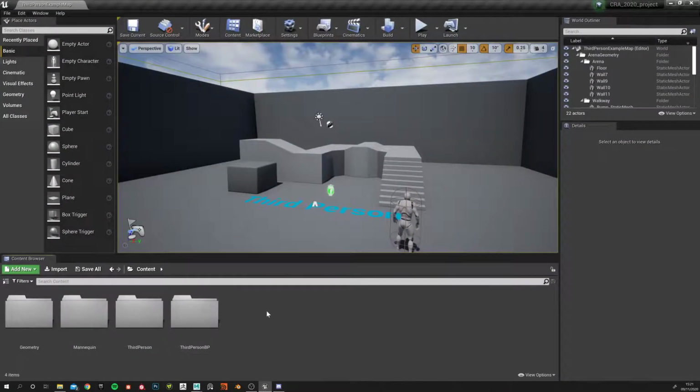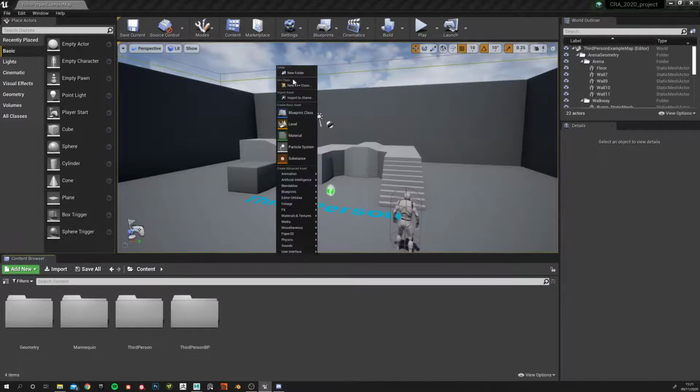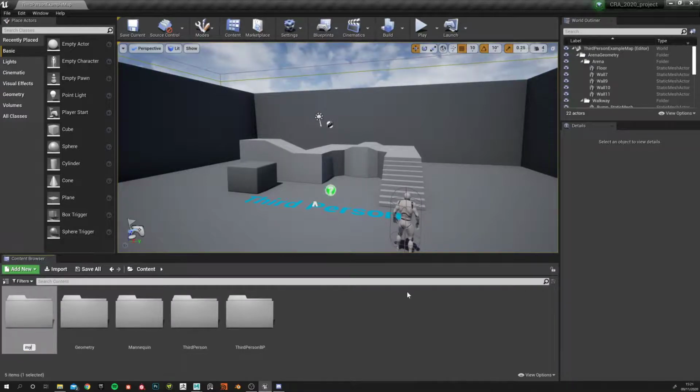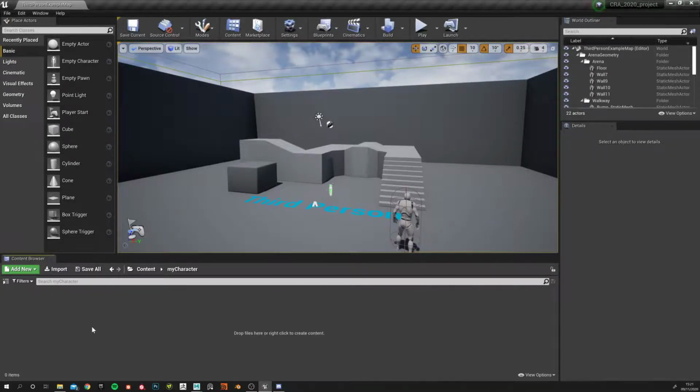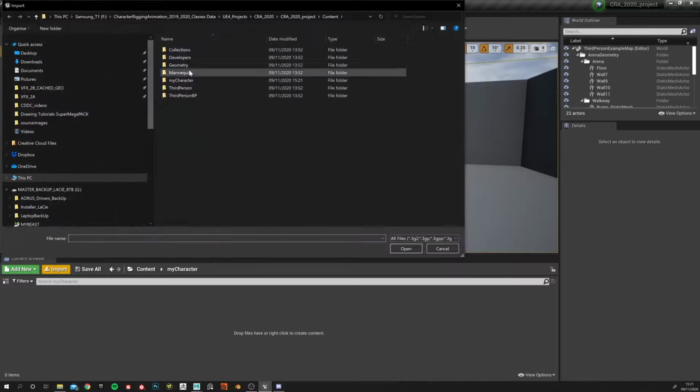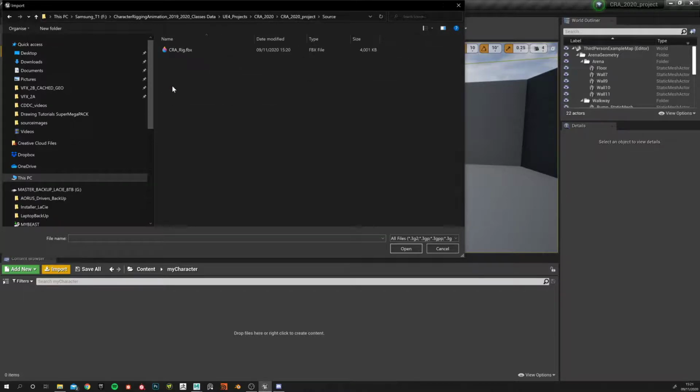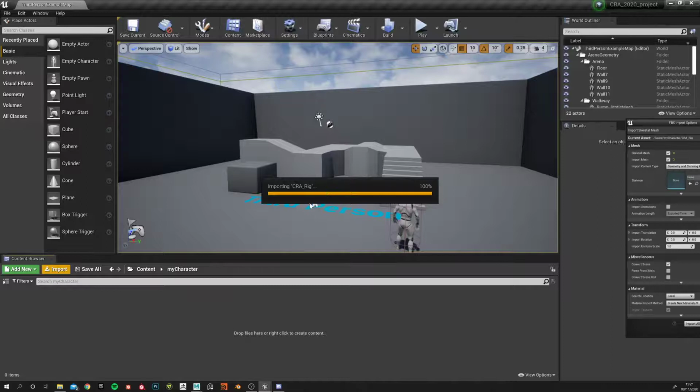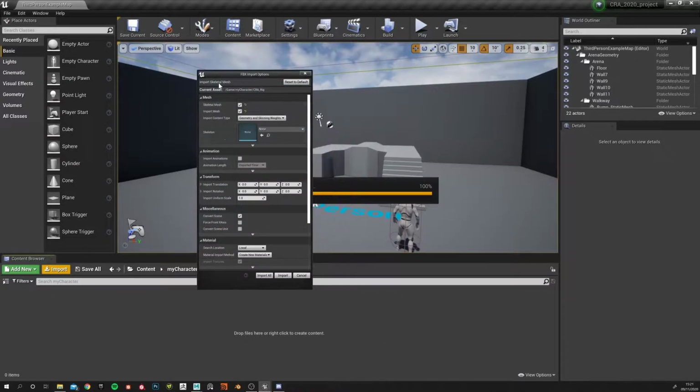Everybody seeing this? So in Unreal here, I'm going to create a new folder and I'm going to call this my character. Then here in my character, I'm going to import it. So I'm going to hit import, and I'm going to go into content, then into source, and I'm going to import this guy, which is my FBX. Let's see, I haven't done this today. I'm guessing this should be fine. So I'm going to hit open, and this comes up, and this is what you need to do.